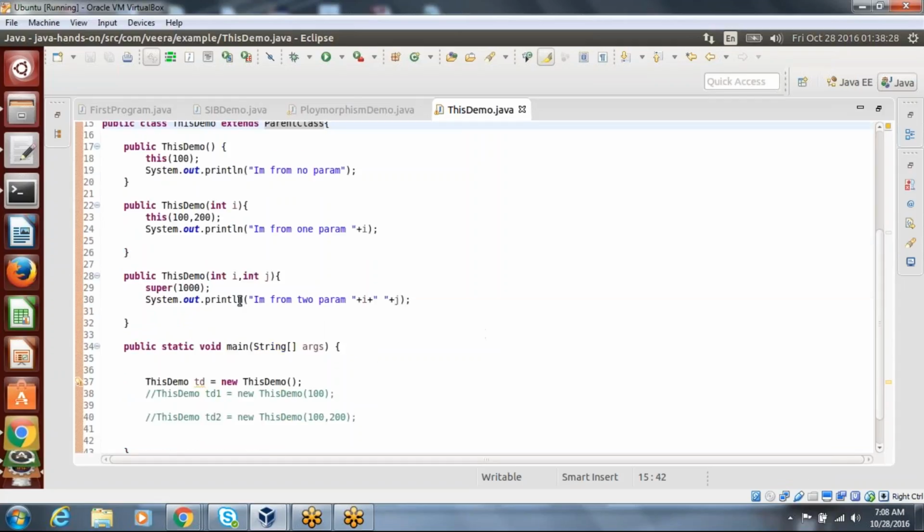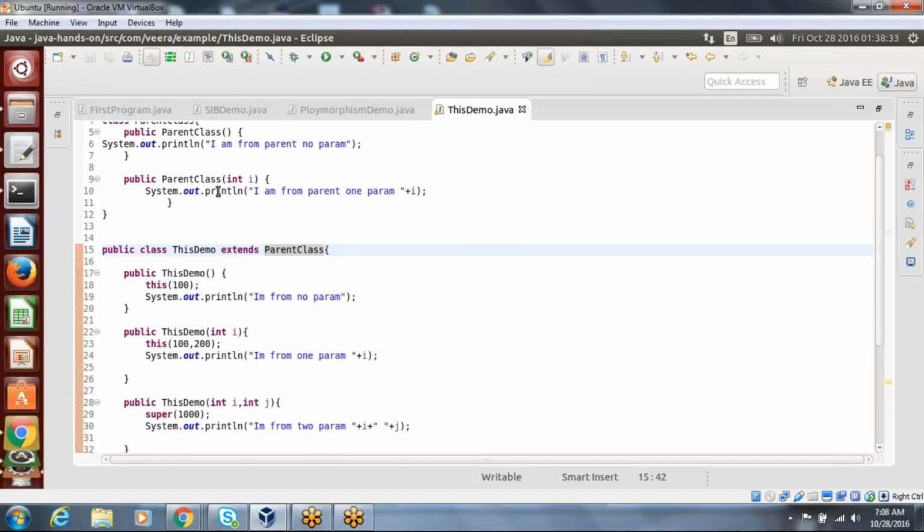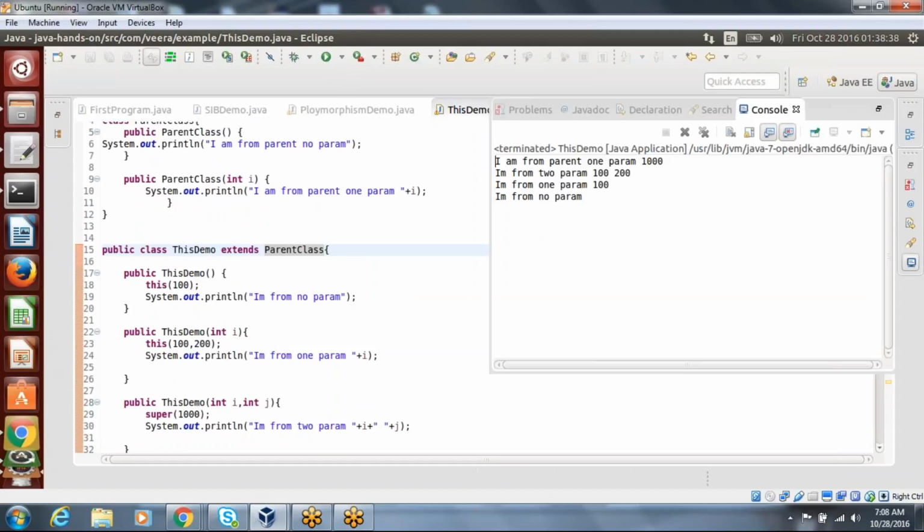Okay. Now when I said super 1000, I have extended the parent class and I'm calling this specific constructor. Let's go ahead and execute this. Now see here. First this gets called, then this gets called, then this gets called. Now I'm calling super by passing 1000. Then the cursor will move to line number 9. There, from the parent one-parameter constructor, it printed the value.